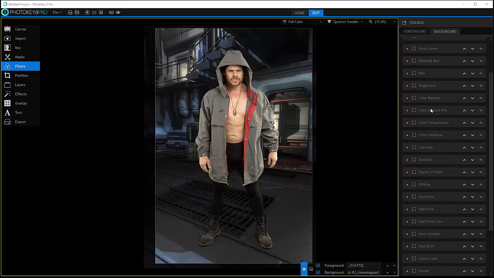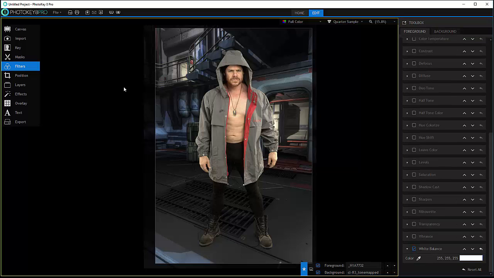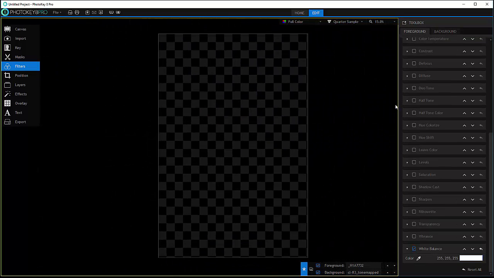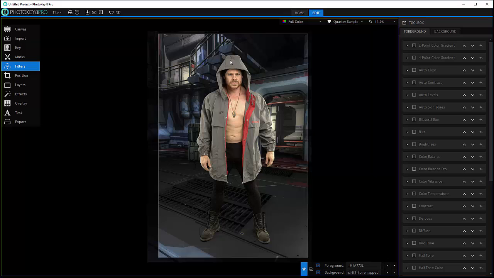Okay, so these were the filters, and you can see they are actually quite powerful. So you can do a lot inside Photokey 8 Pro with the new filters, new blending modes, and specifically on background and foreground. So we can actually create this image matching and blending very well inside this tool.